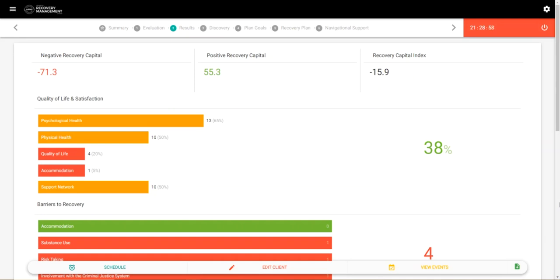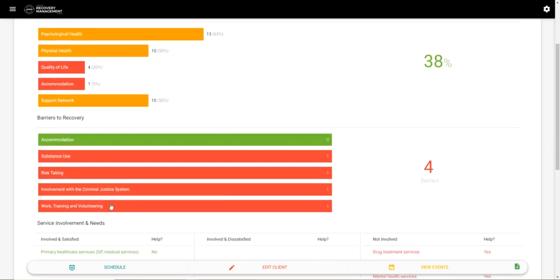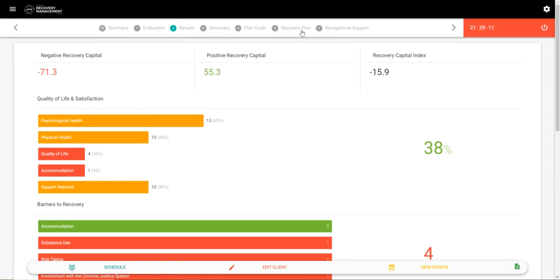I just want to take a moment to recap where we are. In the previous video you should have watched an overview of Wile E. Coyote's baseline RecCap results screen and how this is used to create a recovery plan, which consists of goals, events, and resources. So it is important that events are part of the recovery plan.